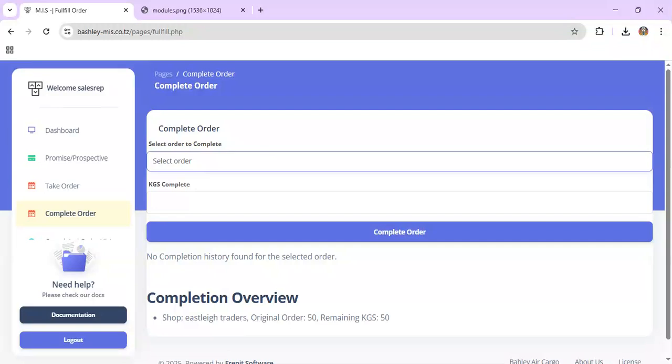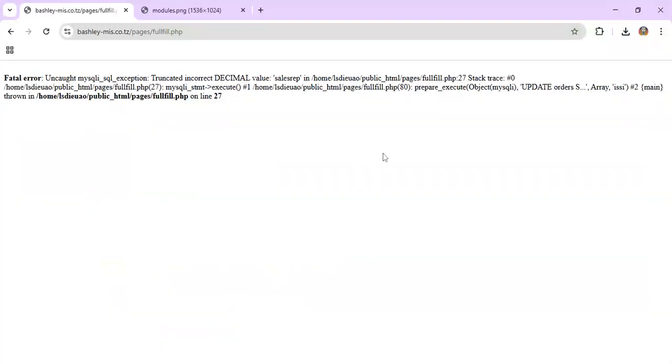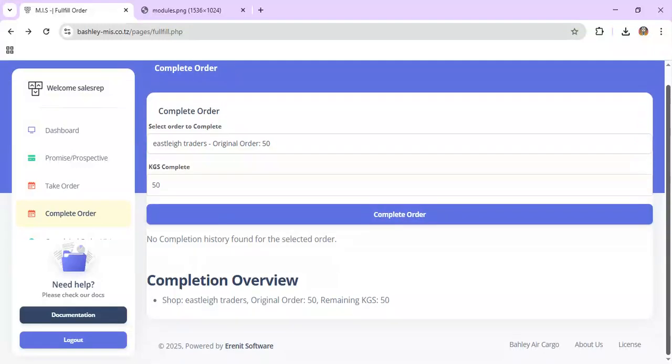So I'll just come and say, which is my order? It's Elite Traders. Original order 50 kgs. Did they complete the 50 kgs that they had said? Yes, they completed the 50 kgs. So you come and say complete order. And once you complete the order, okay, it gives a small error there, but the order has been completed because there's some data that has not been set by the administrator of the system.